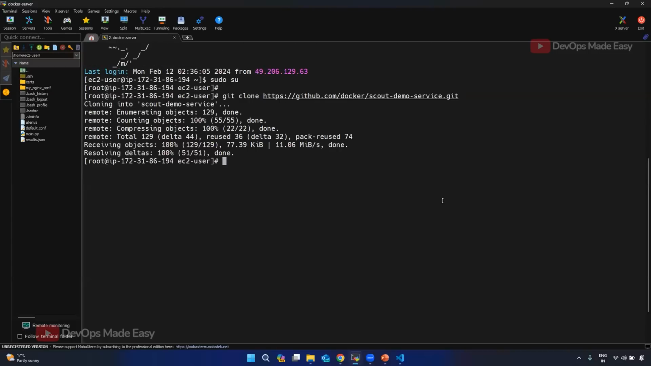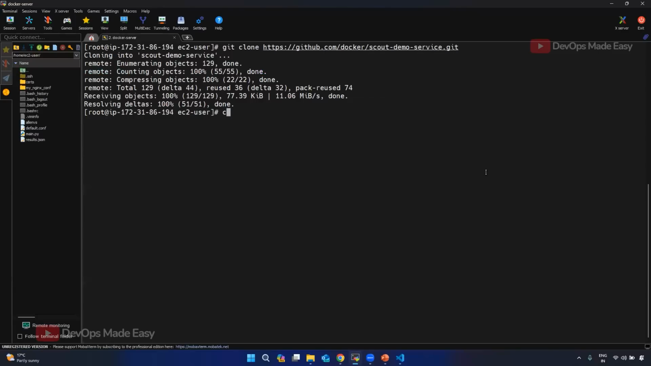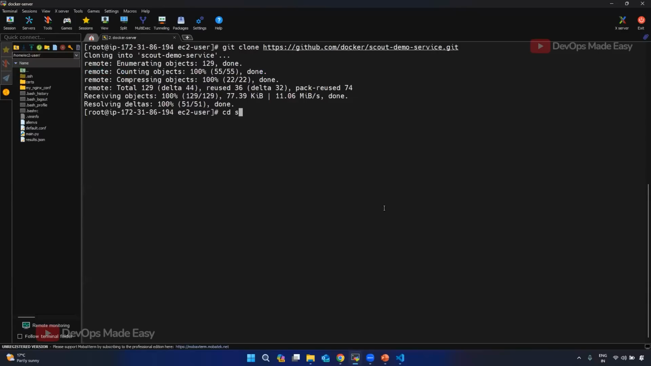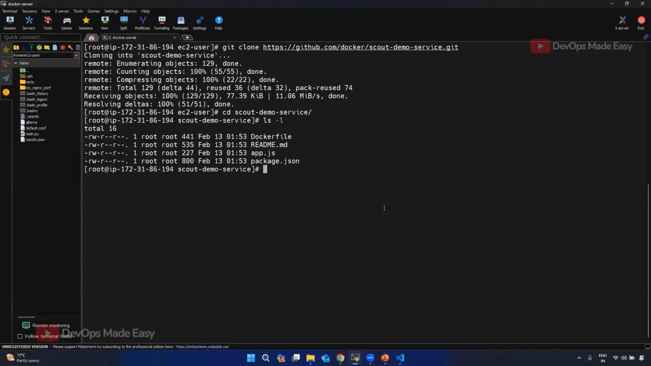So what we will do is we'll first try to build this and push it to our Docker Hub. After that, we will see various features. Okay. So let me go to this repo and show you what are the contents.